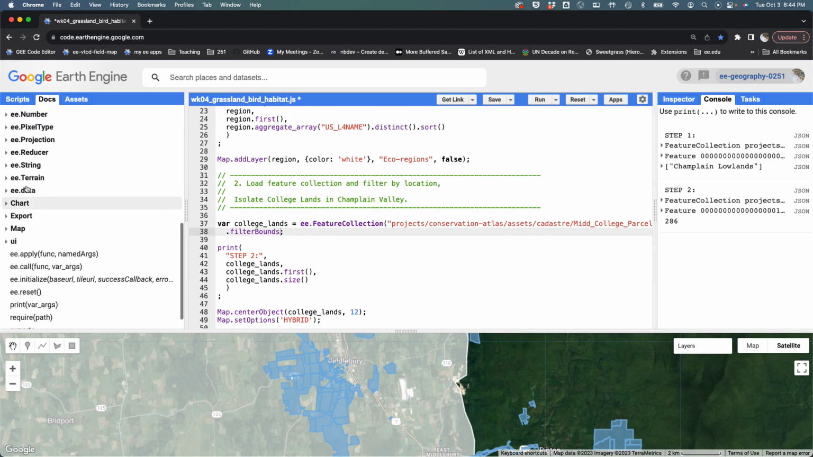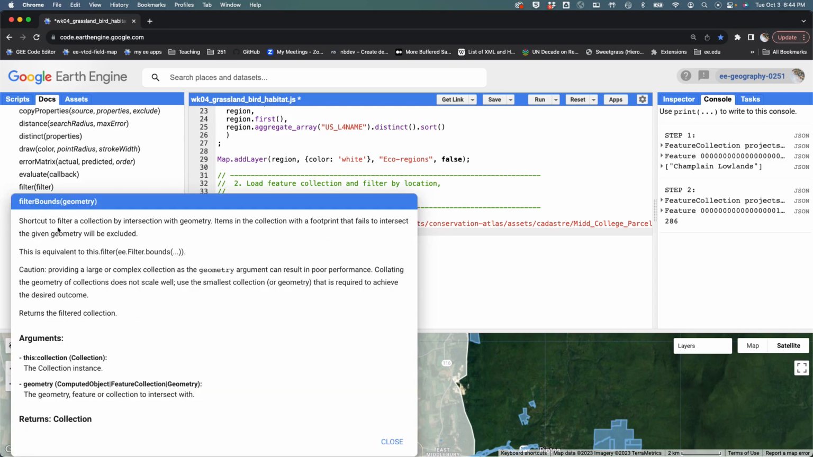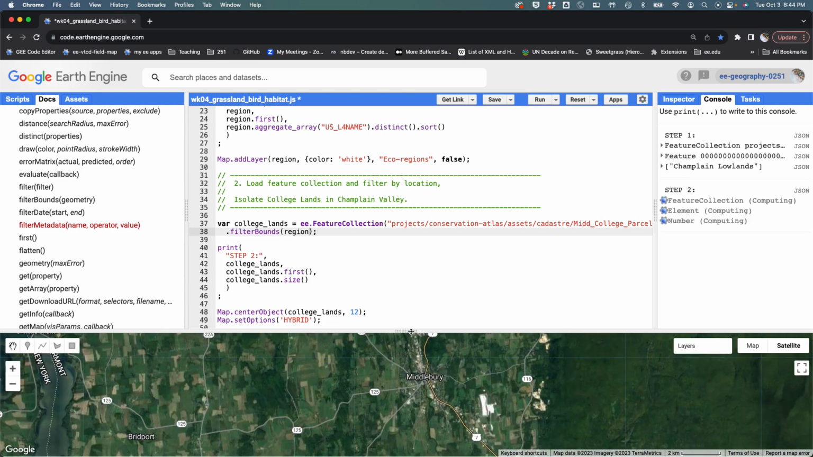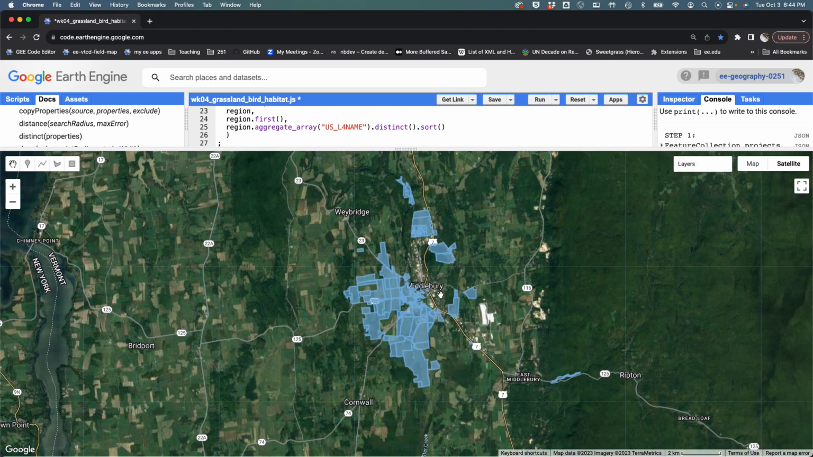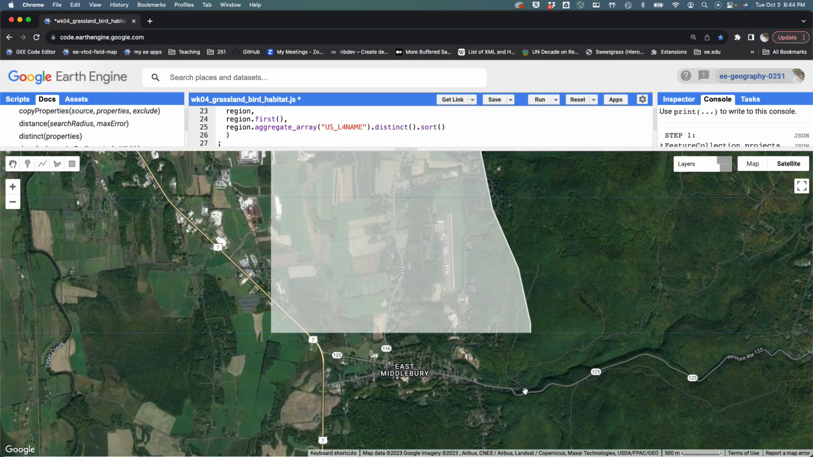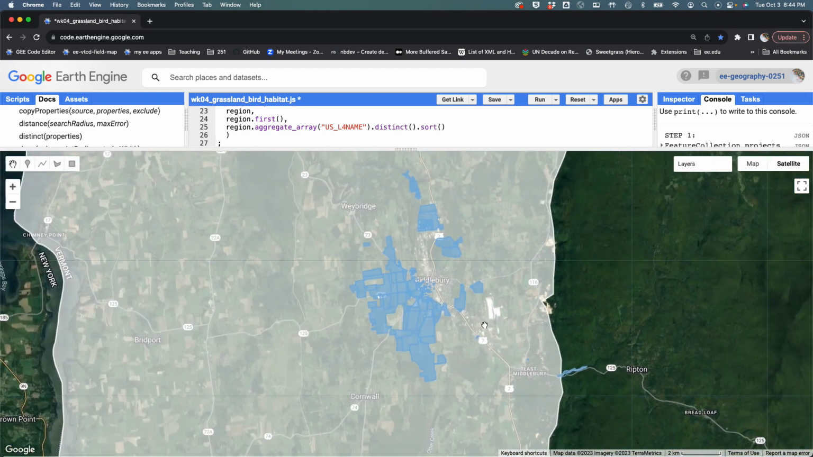And so this is a quick method of a feature collection. It's basically a shortcut to filter a collection by the intersection with a geometry. I believe here I can just say filterBounds, and then I've got to feed it something, and I'm going to say region. And if I hit run, it'll rerun here, and I should now have just the college lands that are in the region. We talked about this in lecture, but this gets pulled because this one little part touches the region, so the whole gets grabbed. Is that fair?